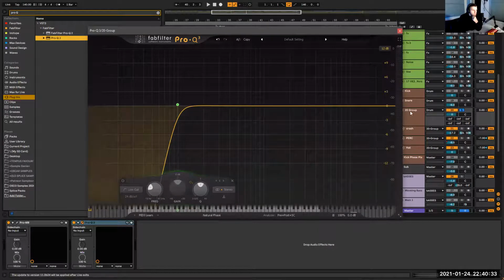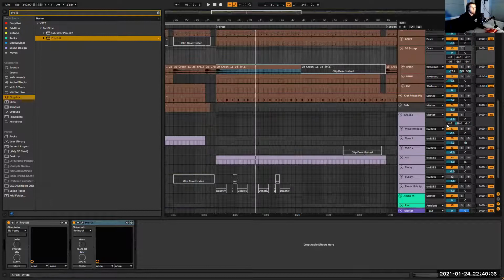Try disabling it. See. Okay, yeah. So the main two.